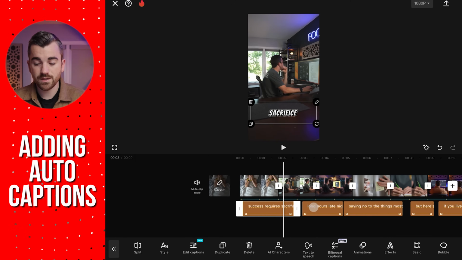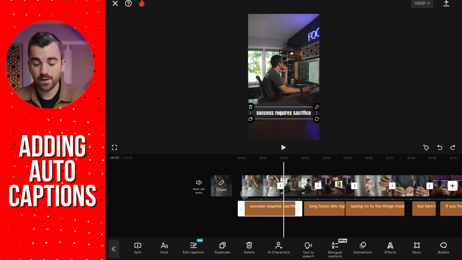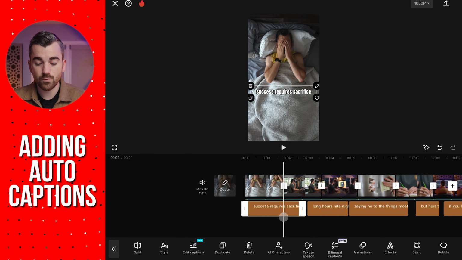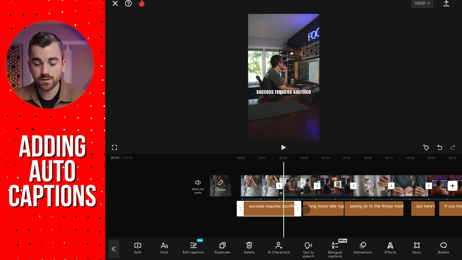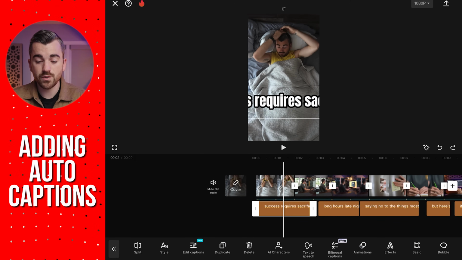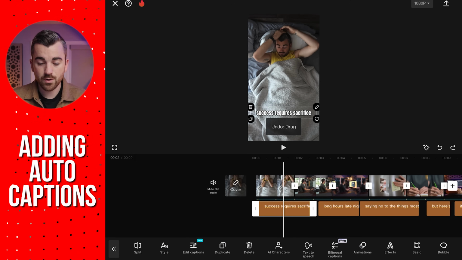Now I'm gonna hit undo because I actually liked the style that we had before. If you wanted to, you could move your text and it will also move all the other ones. Pretty straightforward. You could use your fingers, pinch and resize, do whatever you want with them. Again, I'm gonna go back though.